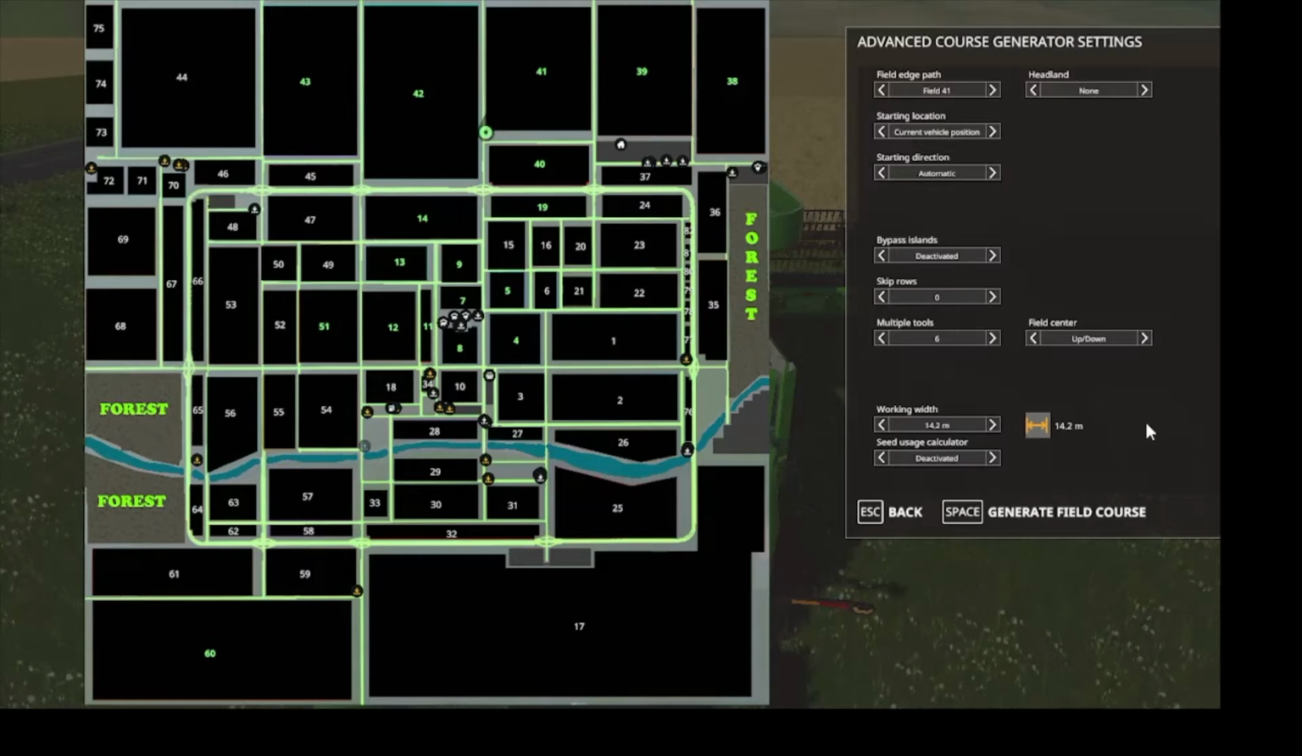And that's about all we need to do on this. We'll tell it to generate the course. Okay, up here in field 41, you can see it generated a course. You'll notice they're different colors. Over here is green, so that's where the course is just starting out. And the farther right you go, the colors start changing. They change to yellow, and of course you get over here to red, that'll be the end of the course. And that's all those colors mean.